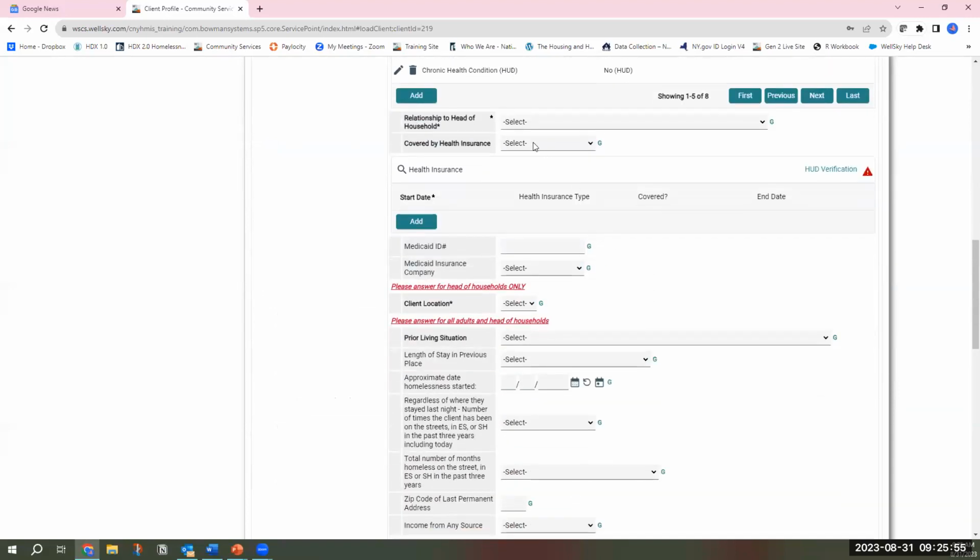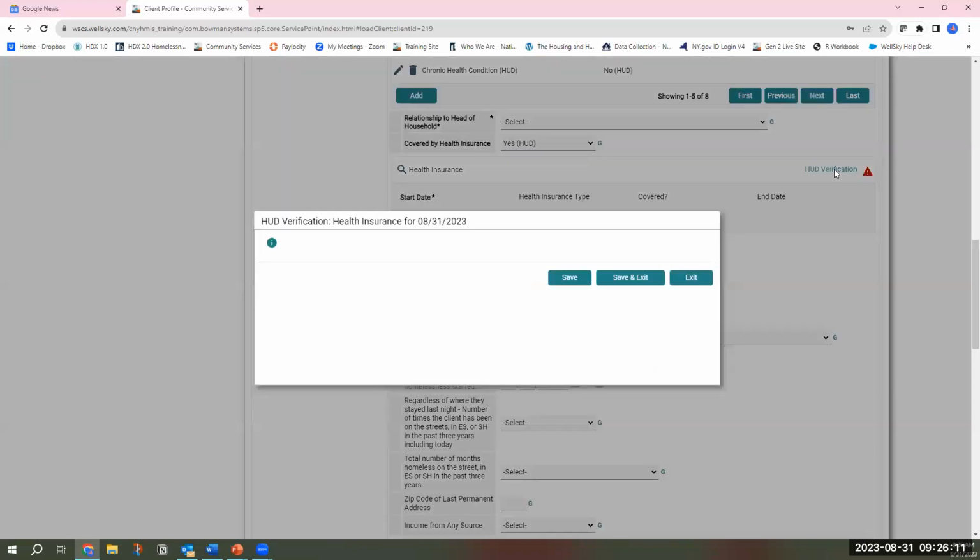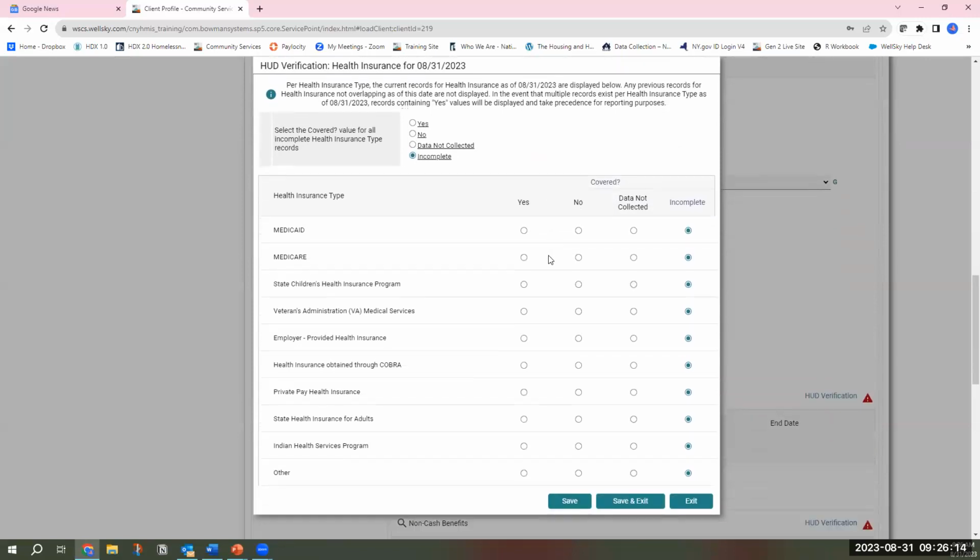The next subassessment area we're going to cover is health insurance information. Again, this has to be answered for every person in the household, even those children under the age of 18. So you're going to say, are they covered by health insurance, yes or no? Then you're going to go to the subassessment, click on the word HUD verification to pull up the subassessment. You'll notice there's a lot of choices for medical insurance types within the system. You're going to choose one. If a person identifies as having one, you're going to choose the one that best represents their health insurance type.